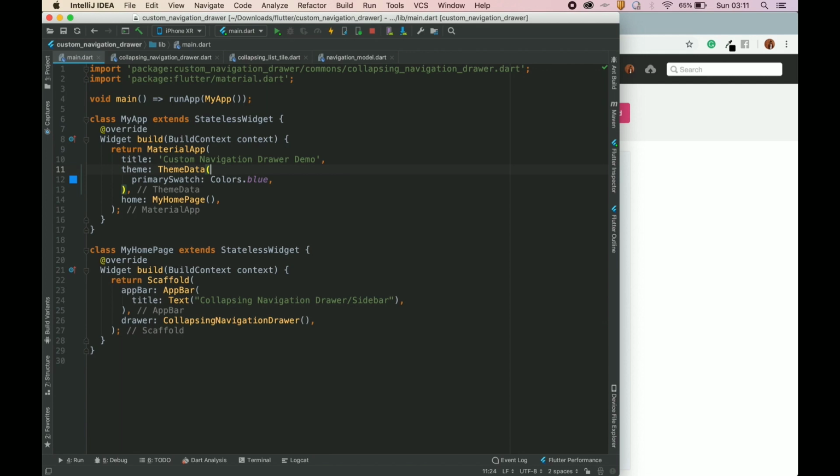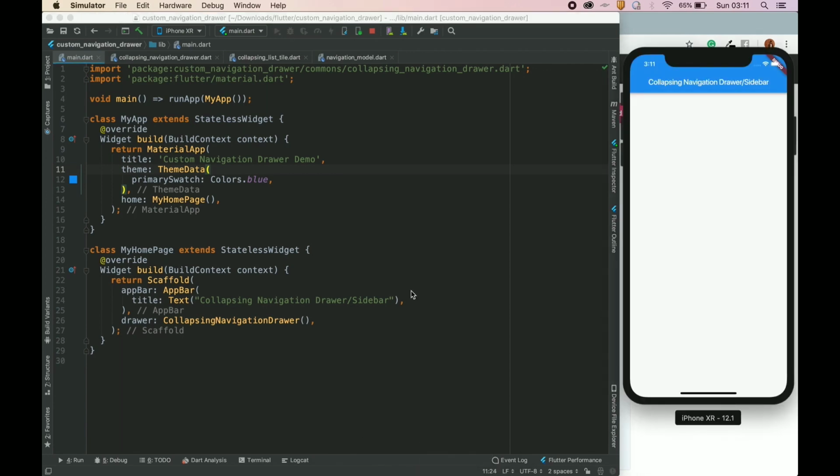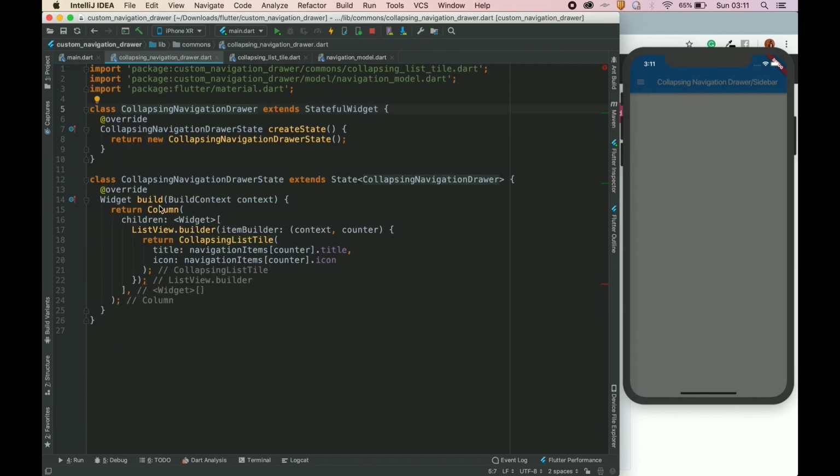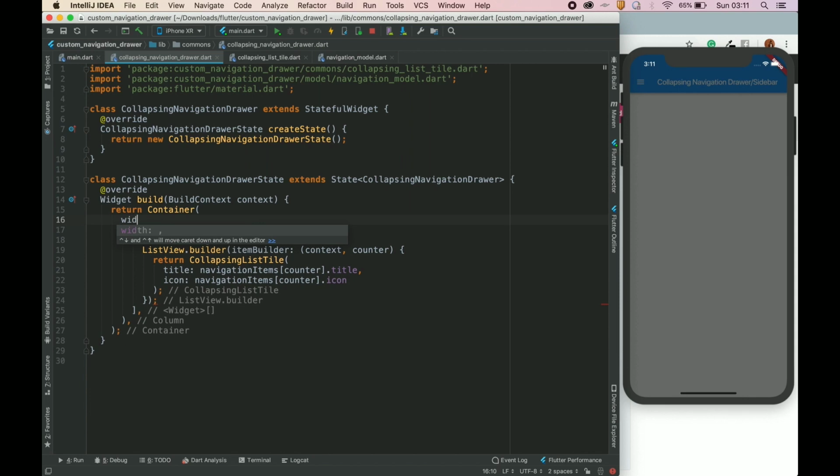So all the errors are gone. Let's see if it runs. Okay, nothing is there because it takes complete height. So you have to give some width to this whole drawer. So let's wrap it in a container and let's give it a width of 250.